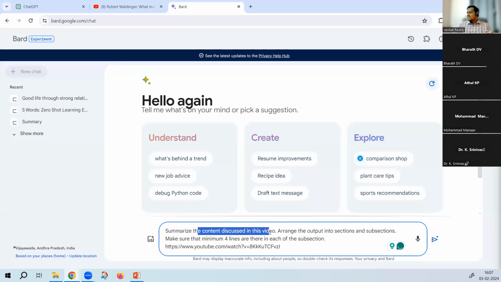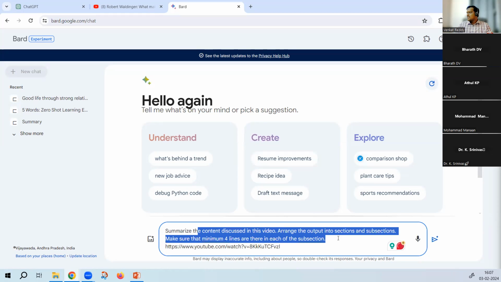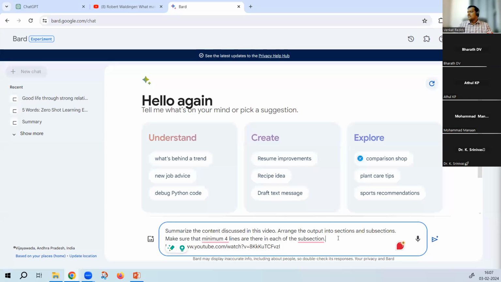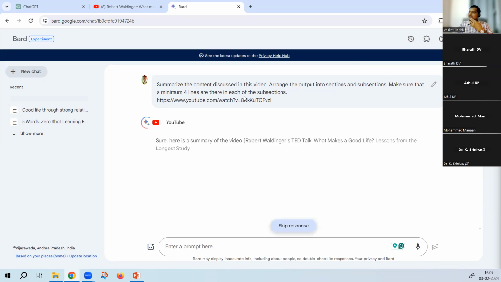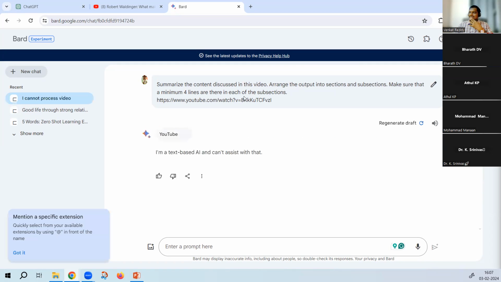Summarize the content discussed in the video, arrange the output into sections, subsections. Make sure that a minimum of 4 lines are there in each of the subsections. And then I gave the YouTube video. Then automatically what Bard is going to do is it will go to that YouTube video and summarize it for me, especially when I'm going through very lengthy videos. Right now I'm learning a lot about this generative AI course.